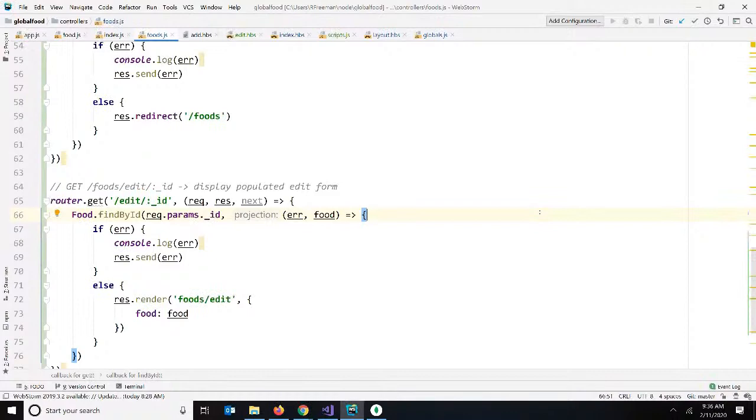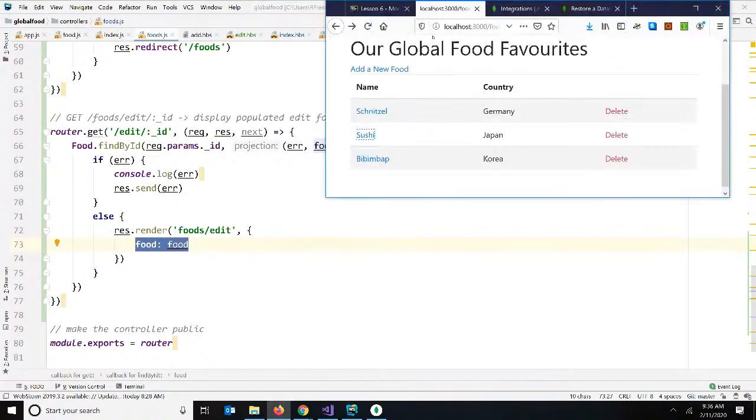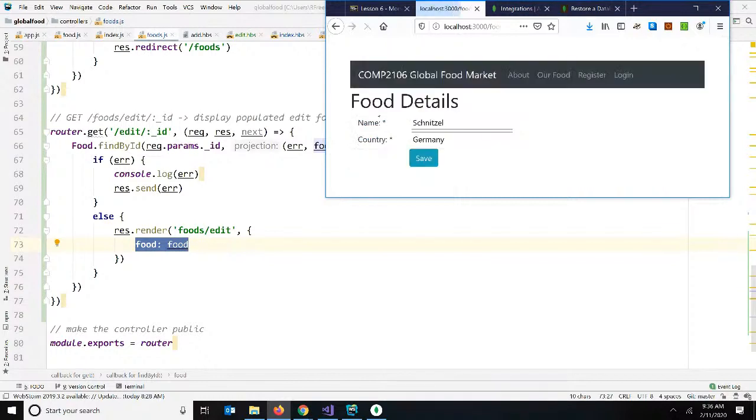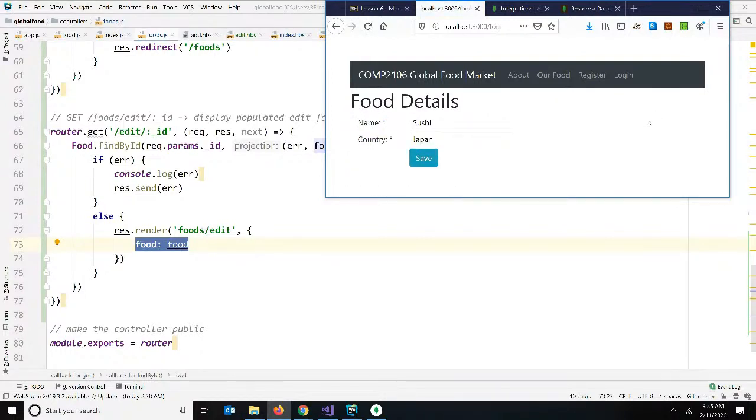So if our query is successful and we find the document, load the edit view, and pass it the document that we've queried. And hopefully, if we've done this right, when we click on a food item now in our index view, it should take us to a page where we can now edit, and the form should be all pre-populated. So this is the result we're aiming for.